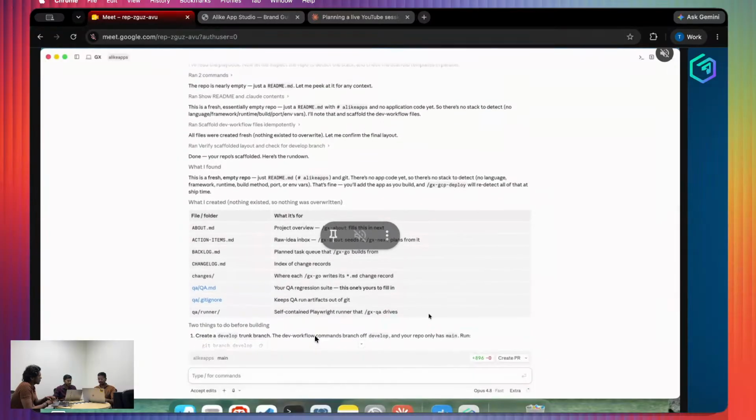Yes, these are the scaffold it has generated for us. About.md is the project overview. It contains all the details about our project: what we are working on, who it is for. It is a brief definition of our working project. And these are the action items, the things it needs to do. It has several action items, and each action item is one executable. Our agent will pick one action item at a particular time and start working on that.